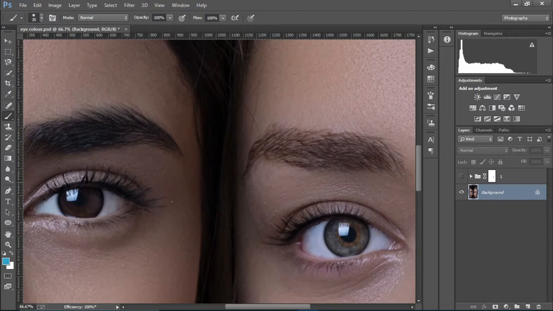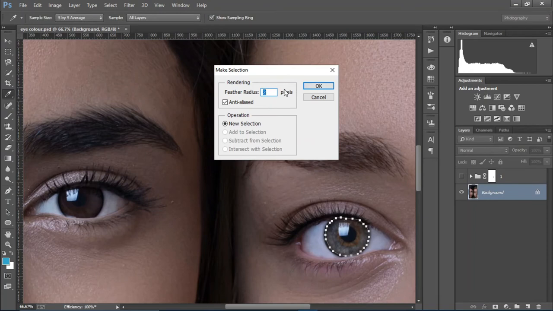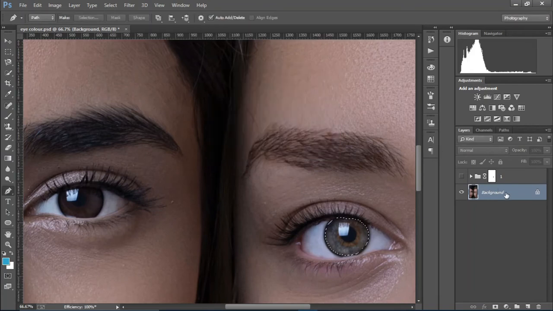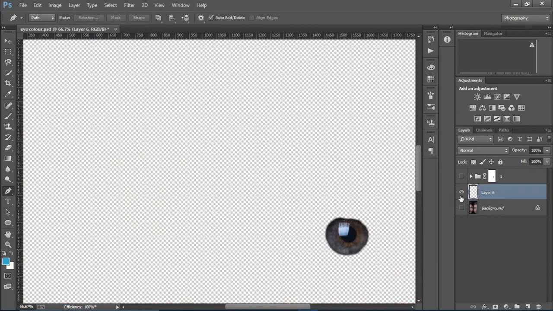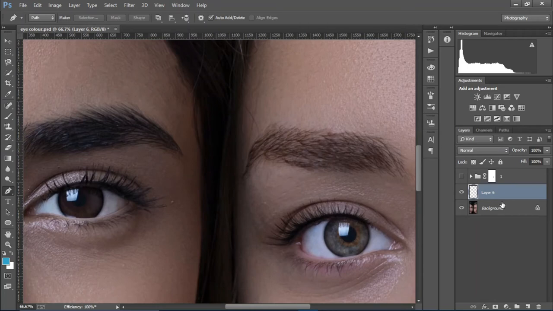So to do this, we're gonna need the good old pen tool and I wanna just make a selection of the eye. I'm gonna set the selection feather radius to 2 pixels and hit OK. And now with the background layer selected, I'm gonna just press Ctrl plus J. So you can see we create a nice selection. The selection doesn't need to be perfect, but make sure it covers the whole of the iris.